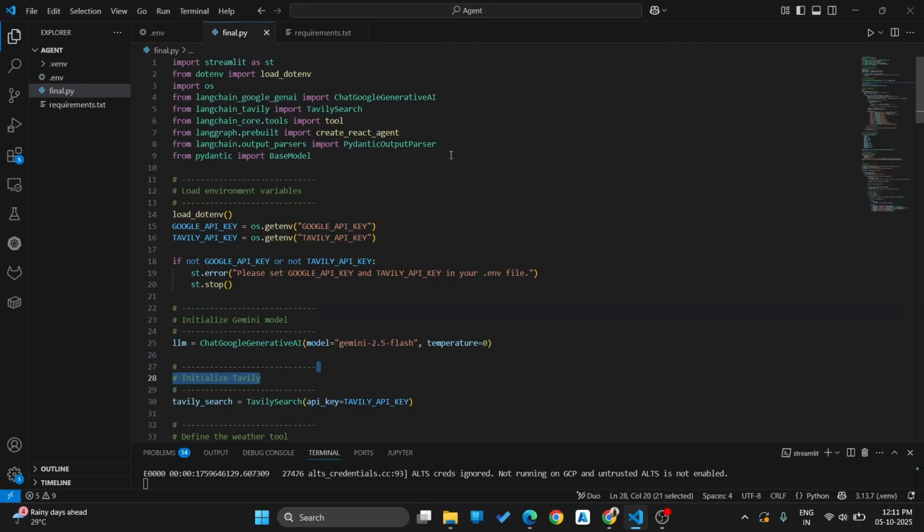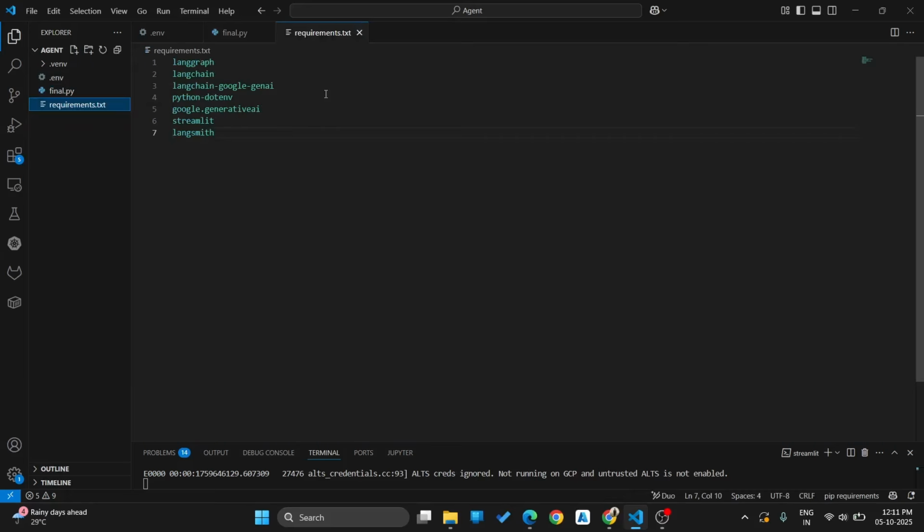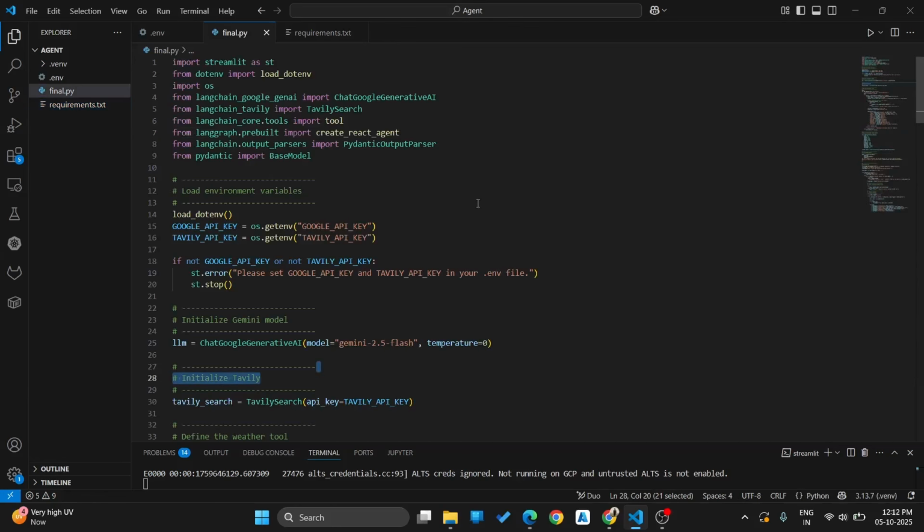This is our Visual Studio Code. On the left-hand side, under the Explorer tab, you see we have a folder called agent. And under agent, we have multiple files. The first file is a .env file, which contains all the API key related information. For example, your Google Gemini API key and your Tavily Search API key are all stored under the .env file. Next is the requirements.txt file. This contains information regarding all the necessary libraries that we require to create a React agent. Then we have a final.py file, which contains all the code for creating a Streamlit UI, our tool, and a React agent.